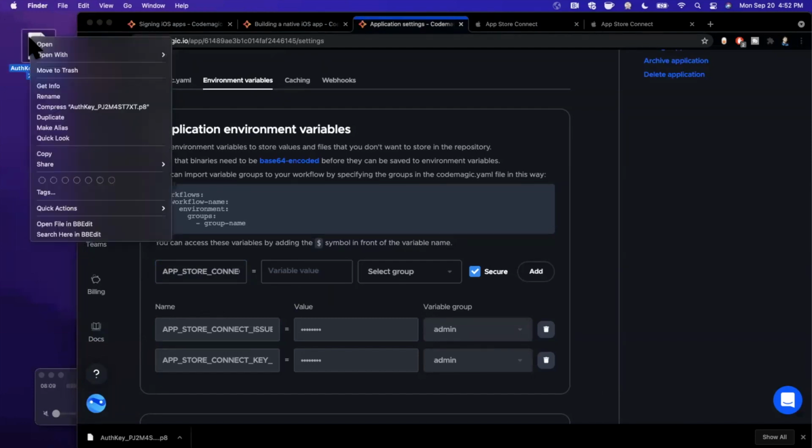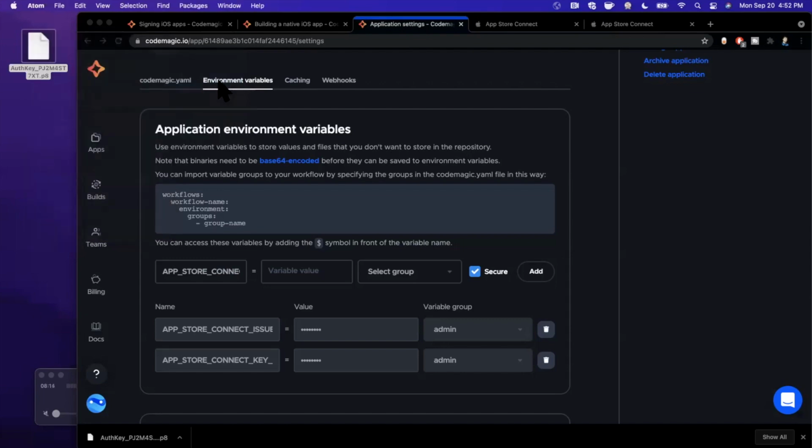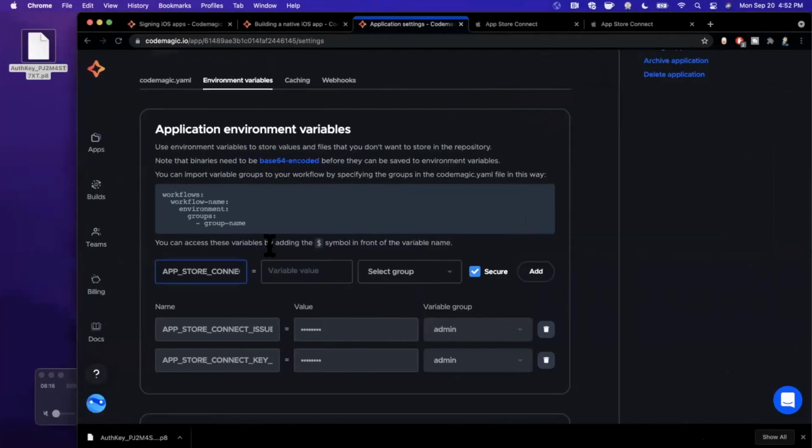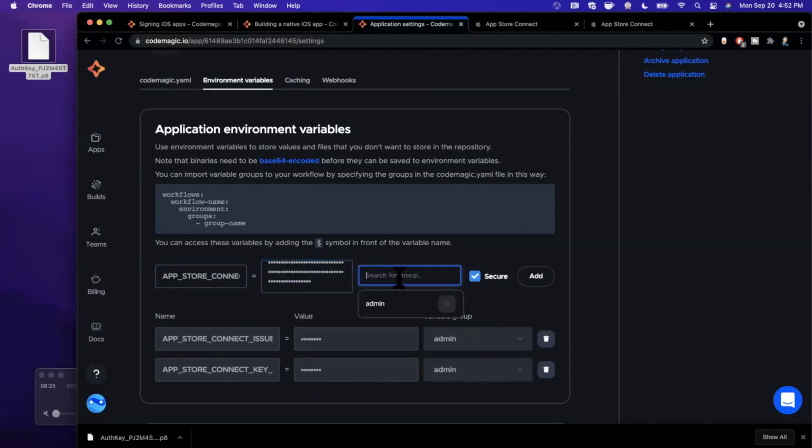I'm going to right click on this key, and we're going to say open with, and you can open with a text editor. I'm going to open it with Atom. So there is that private key. You absolutely do not want to share this with anybody. In fact, I'm going to be deleting this before uploading the video. So we're going to go ahead and paste that on in there.